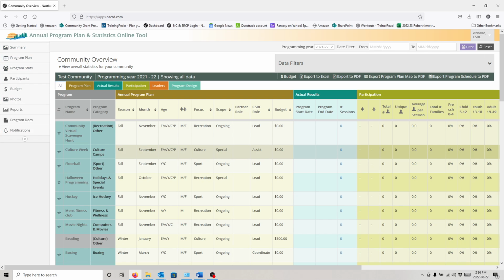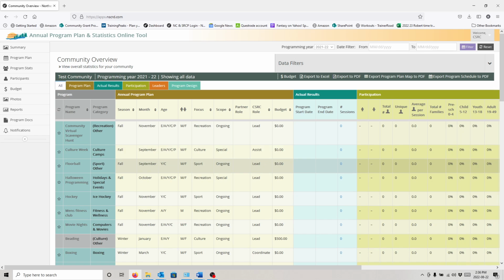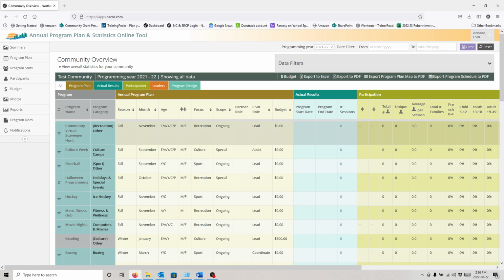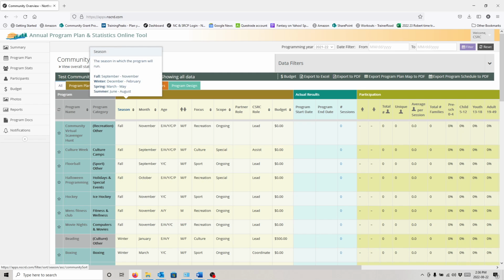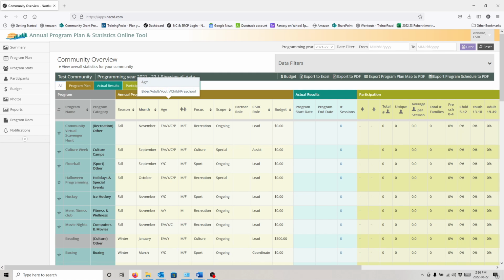So we're not going to get too much into over here yet. I just want to cover what this opening screen is. Everything that you see here is really your statistics, right? We have an overview of the program plan. And everything that's on top here, if you're not sure what it is, it gives you an example. So program name, obviously the name of the program, and so on. If you hover over everything, it gives you an overview of what to expect and what everything is.